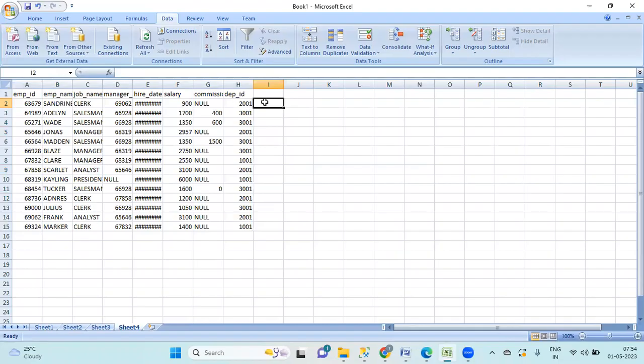So this is 2001 equals 2001. Matching or not? Yes, it is matching. 2001 equals 3001? No, false. 2001 equals 2001, true. 2001 equals 3001, false. True, false, false, true, false, true, false. This is how it will do a complete table scan.